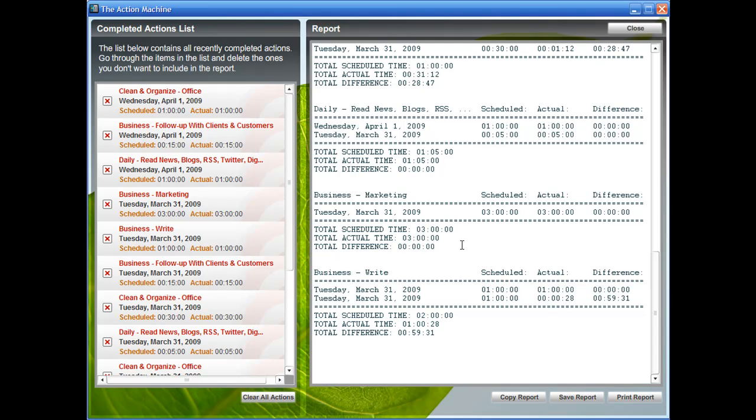you can do things with it that enable you to copy the report. You can press this button to copy the report to your clipboard and paste it to some other program. You can save the report. It will save as a text file, so you can keep it for your records, or you can print the report directly right here by pressing this button.